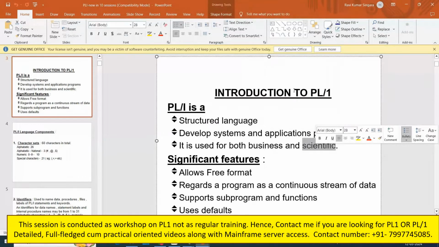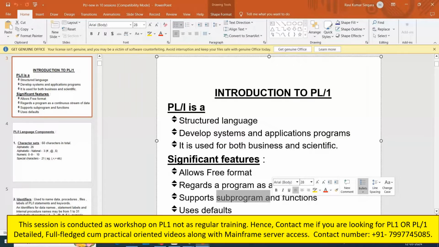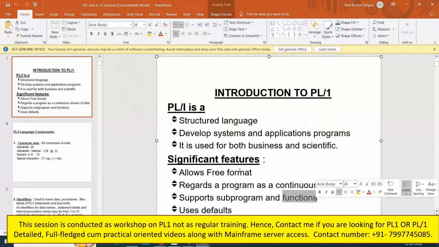Then it allows free format. Yes, it is free format because from column 2 to 72 we can write anything, so you can start and end anywhere in the window. And because this program is a continuous stream of data, we have two types of input output statements: stream data input output, and record input output, which we'll learn after that. Then it supports subprograms and functions. PL1 has a lot of subprograms and functions, and it supports that functionality; it is included in PL1 by default.